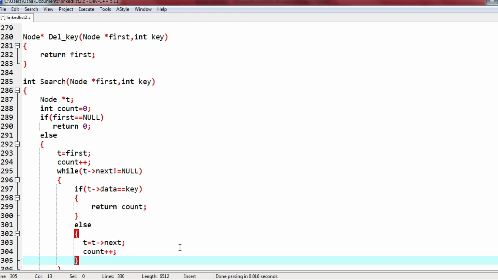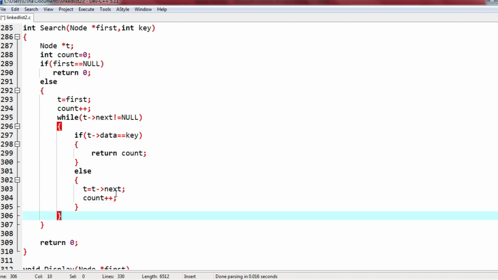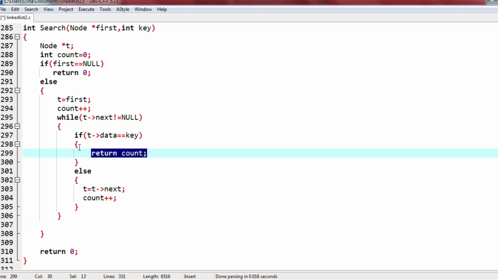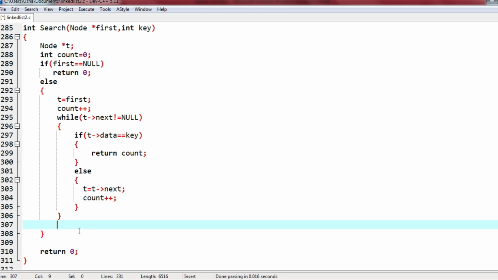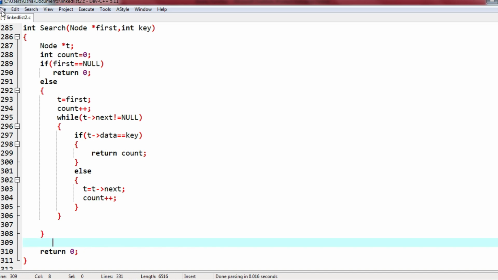So this continues as long as we have not reached the end of the list. Now, if I come out of this while loop, it means that if I had found the element, I would have returned it to the main function. Coming out of the while loop definitely means that I have not found the required element. That is the reason I am still in this function execution. So in that case, it is going to return 0. Okay, so that is the code that I have written.